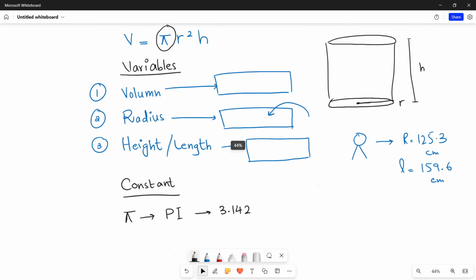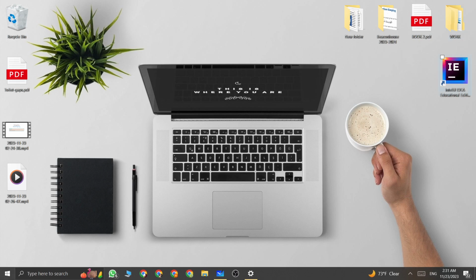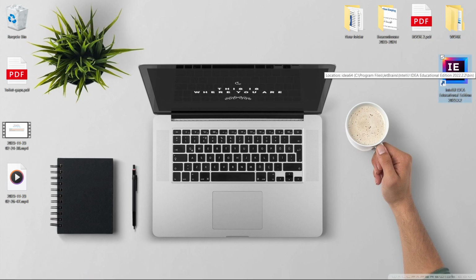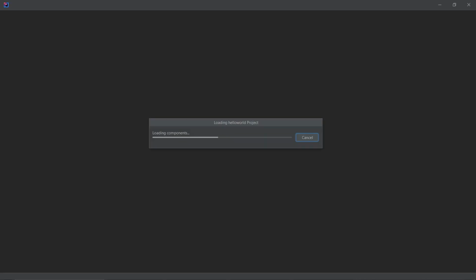Now I am using Java as my programming language. So let me quickly go to the IDE for Java that I'm using, IntelliJ. I will quickly open it and show you how we can declare these variables that I just showed you. Okay, so here we go. You have to open a project. My project is already created, so it will by default open my Hello World project.